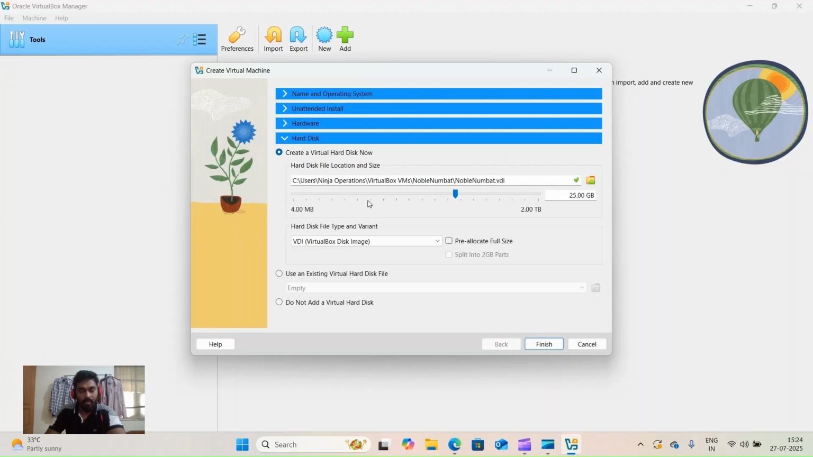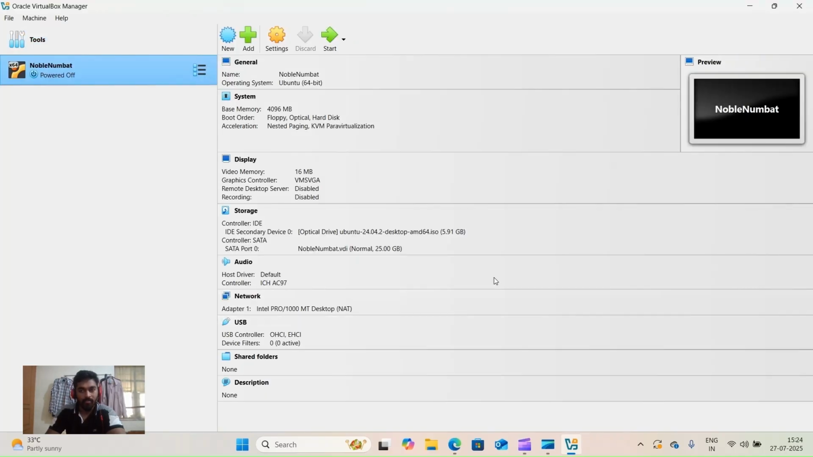Okay, and we got this hard disk. This one is a virtual hard disk that is created for a new VM by VirtualBox, and we can decrease or increase the size of this hard disk. Let's click on Finish. The configuration is now set. Okay, let's start our VM.